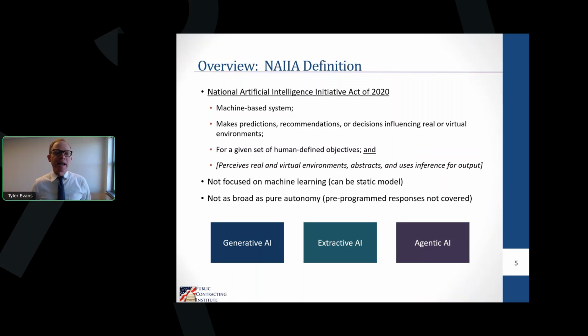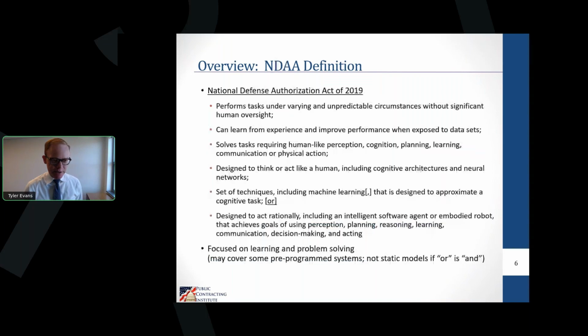That is to contrast with the National Defense Authorization Act of 2019 definition, which right now is the most relevant definition for government contracts. So the things that have come out this year really focus on this definition.